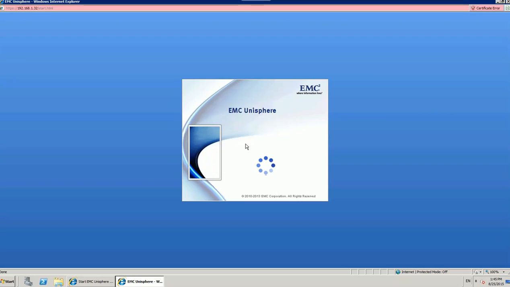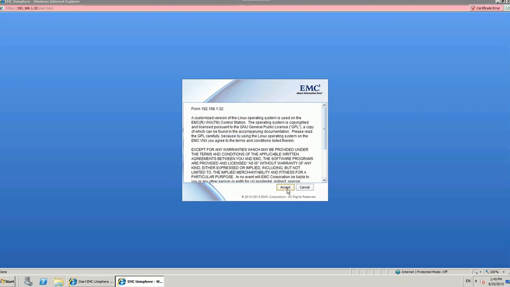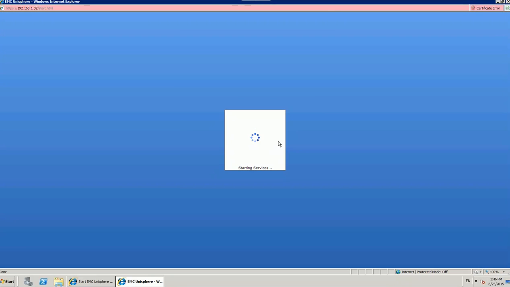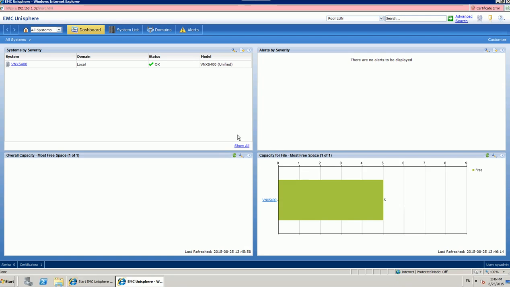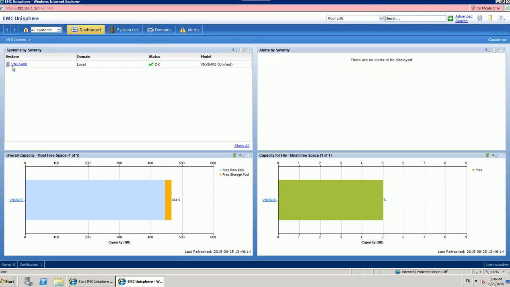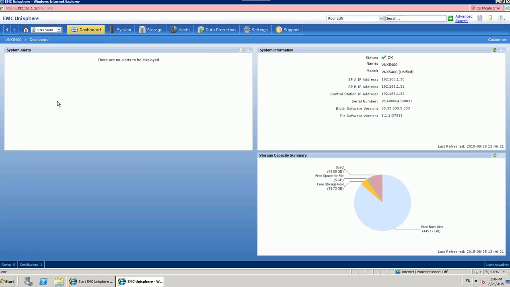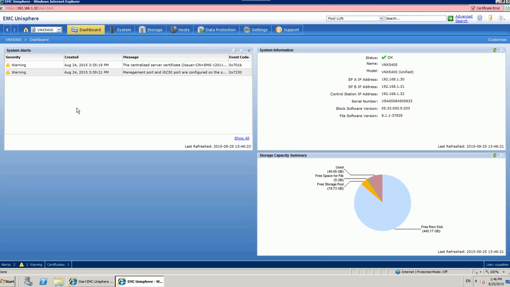For that purpose I will use the sysadmin global account. Alright, we are in. This is our VNX I'm going to work with today. And let's just quickly look at what we are dealing with.